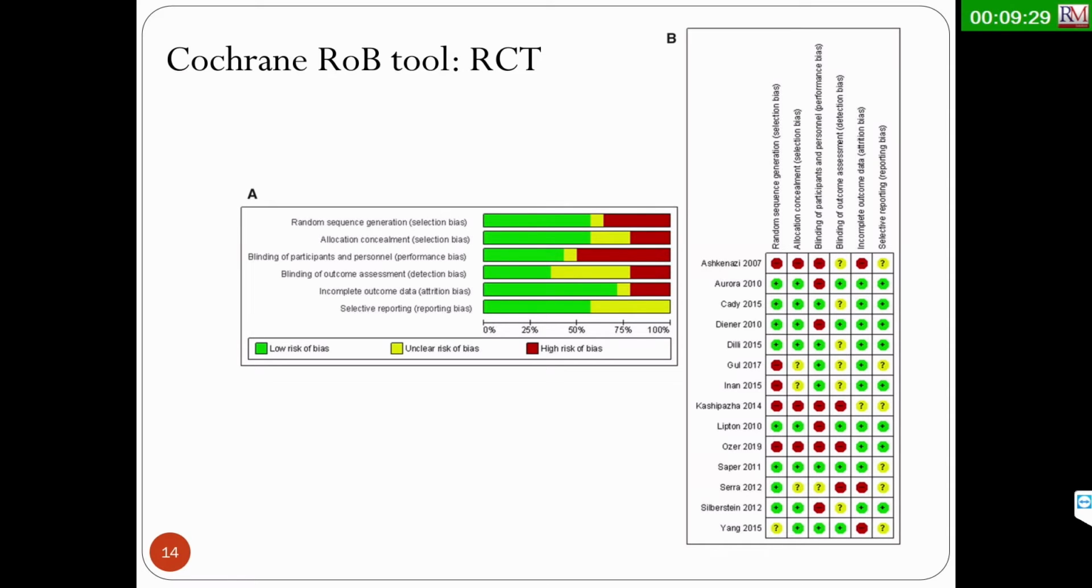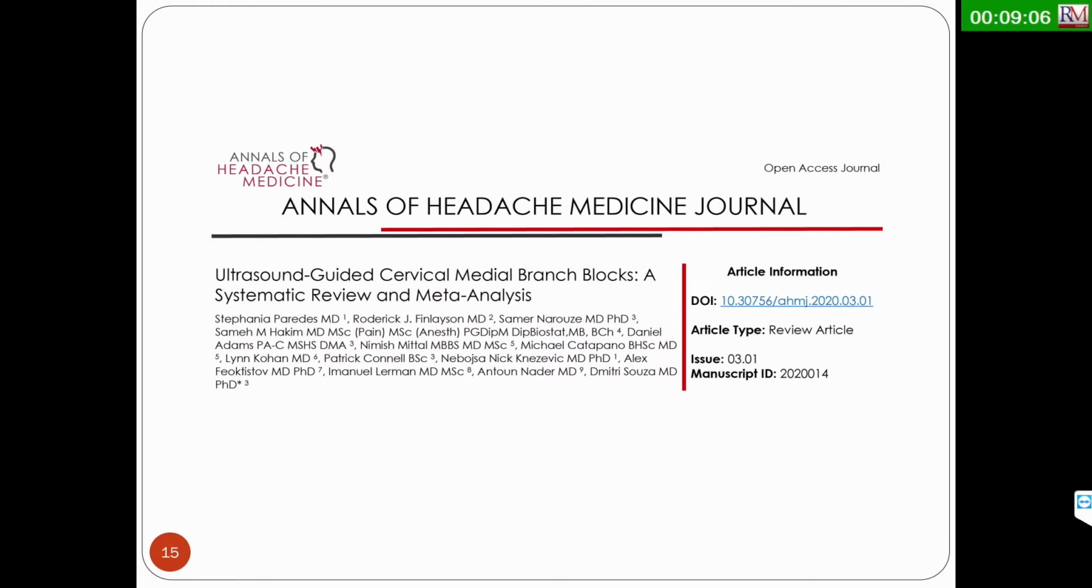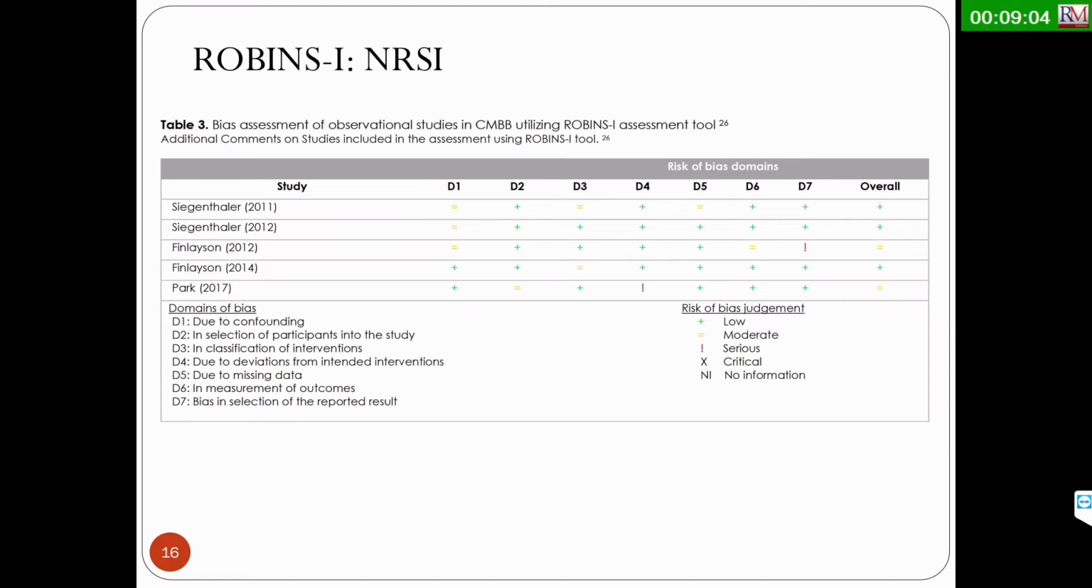The yellow means it's unclear. The green, it's passed. It's okay, no bias. Overall, you combine the studies here for the overall quality of the research itself. The green means overall 50% is low risk, and about 30% there is high risk of bias, and these are gray area.